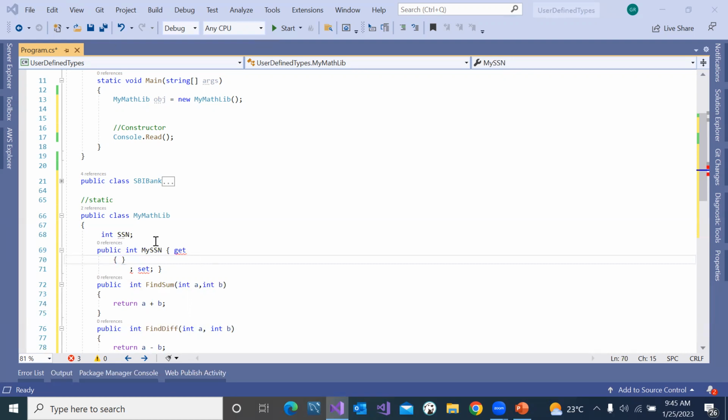Okay, sorry. So now every property comes with get and set. Get means if they want to access what is there in your SSN, they have to call the get property. If they want to set something, they can set it through your medium. Now let's see both get and set.